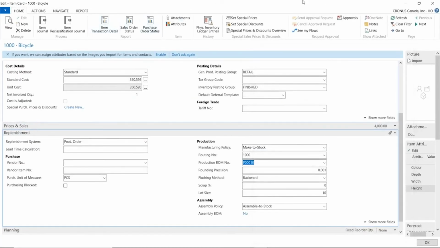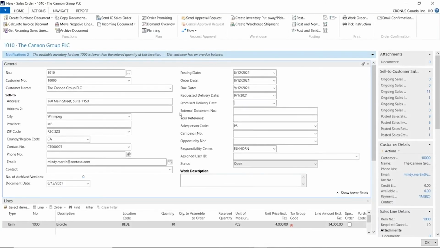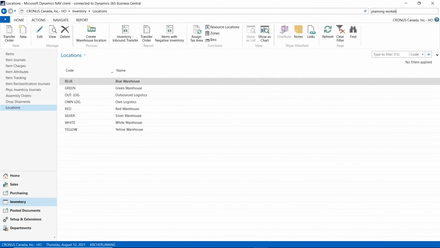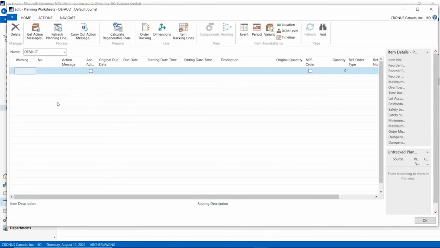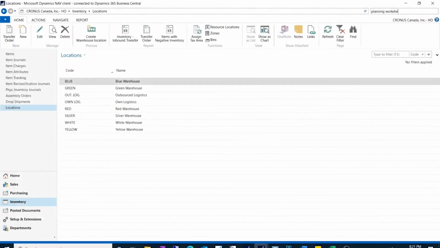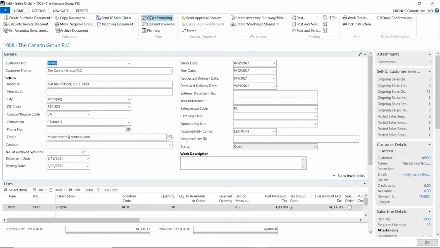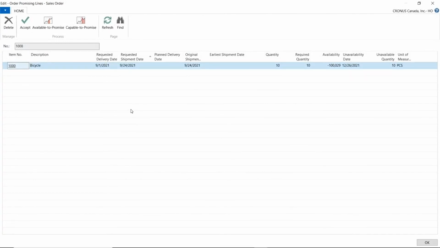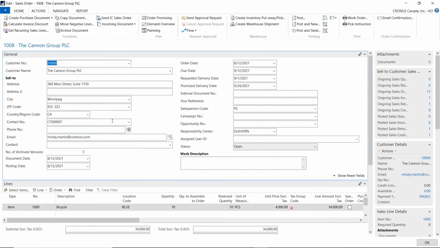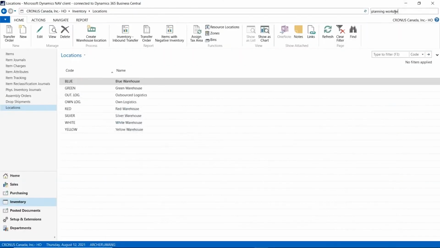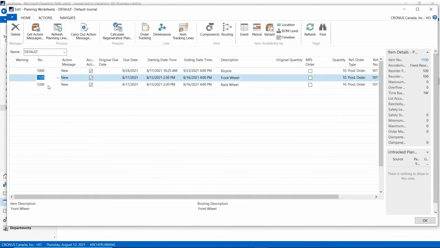Okay, so we did this, and now let's go back and run the order promising again on that sales order, because I deleted the planning lines in the planning worksheet. Let me go back to make sure I deleted them. I did. In this default worksheet I don't have any lines anymore. Let's go back to the sales order and calculate order promising again. Click on capable to promise and accept it. You see, it just goes back to the sales order screen, but behind the scenes it's creating lines in the planning worksheet. This time it created 3.